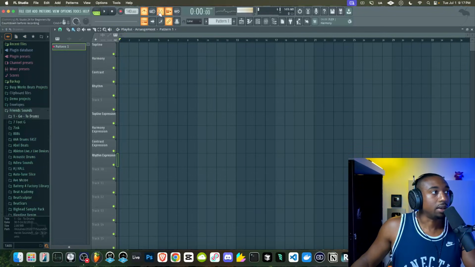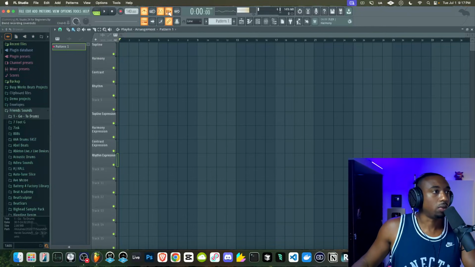Also turn on where it says countdown before recording. Turn on where it says blend recording, overdub, and turn this little link thing on, and then turn this little typing keyboard.